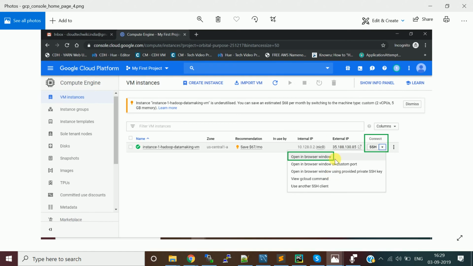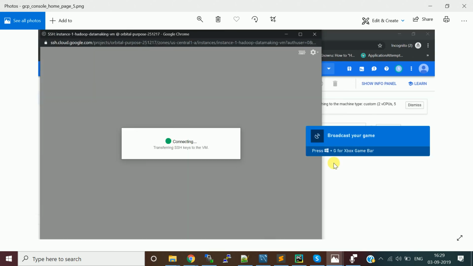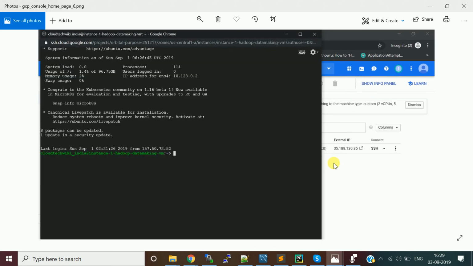The existing way to connect is to click on SSH and open in browser window, so that it opens the SSH terminal window like this. So this is one way, but some people find it difficult. That's why we plan to create a private key from our side and add it to the VM instance, so that using the .ppk private key file, you can connect from a Windows machine.